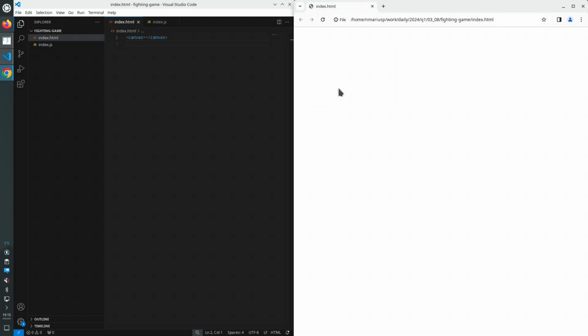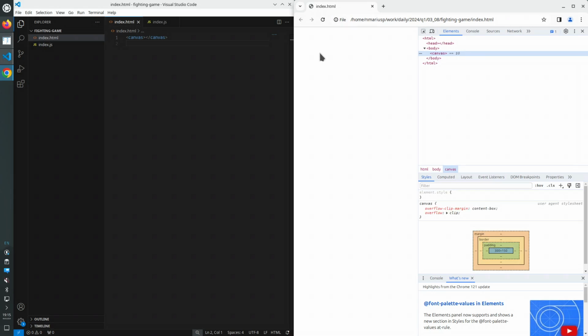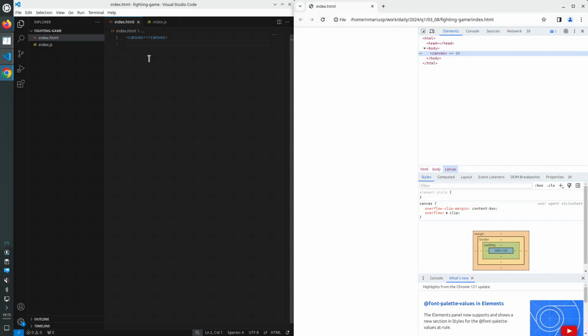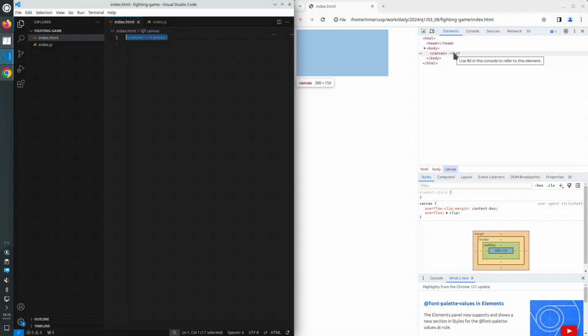Let's look again at the instant source code using the inspect functionality in Google Chrome. So HTML, head and body have been inserted automatically. We have only added this part. The first thing that we want to do, because the canvas is too small, just 300 pixels by 150 pixels, is resize the canvas.